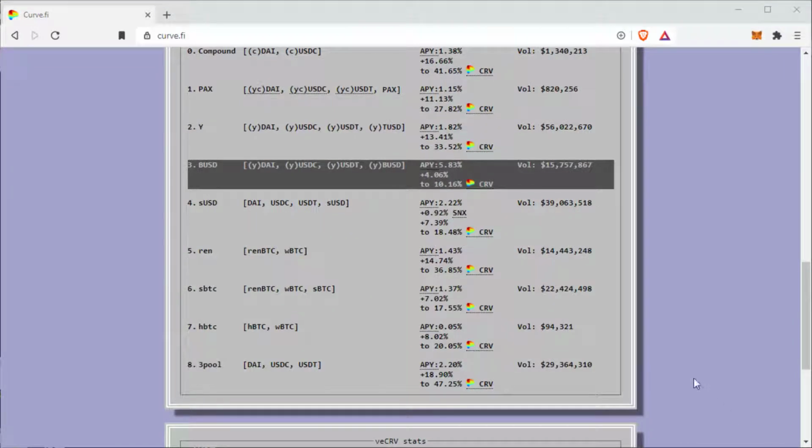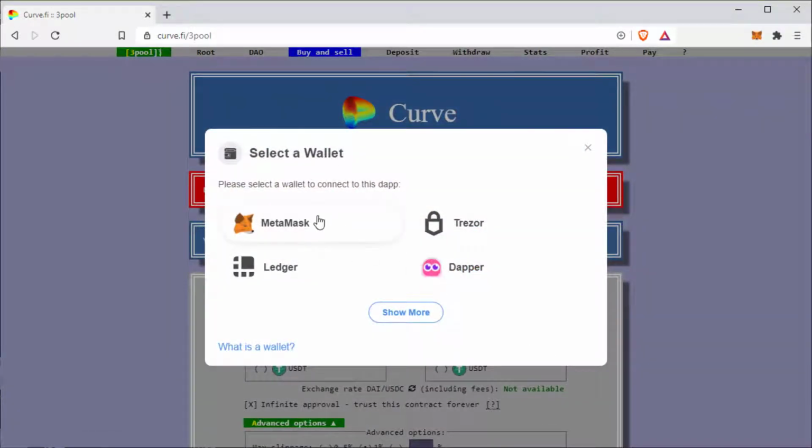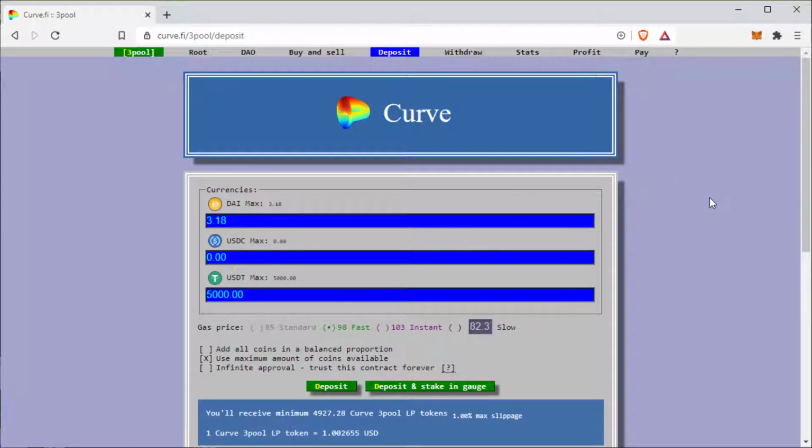So when you're ready to get started, you can click on the pool and you're going to get prompted to connect MetaMask. Once you've done that, you're going to land on this page and you can click on deposit. As you can see, it's detected the DAI and USDT in my wallet. I just want to deposit USDT, so I'm going to uncheck this box and then I can just type 0 into the input just there.